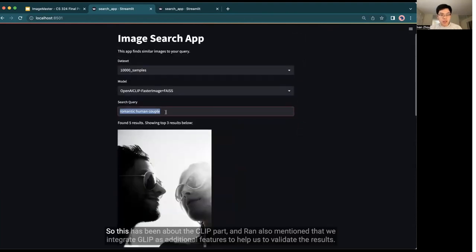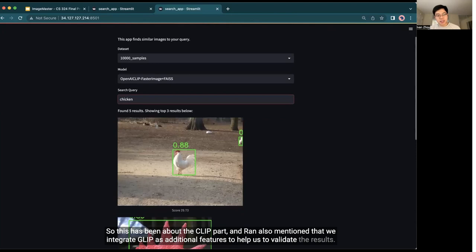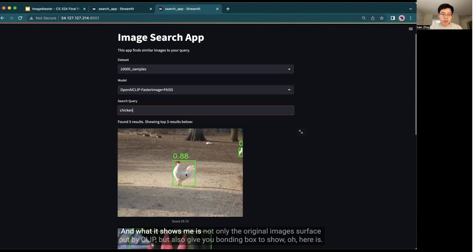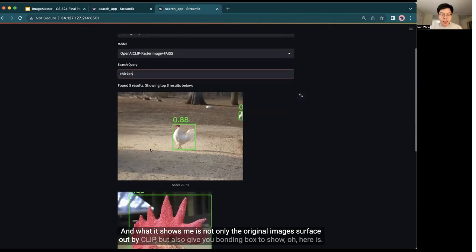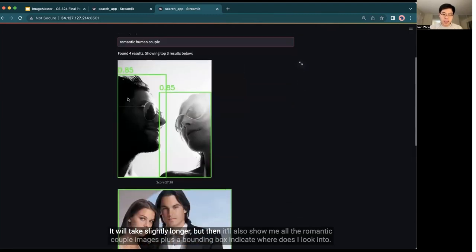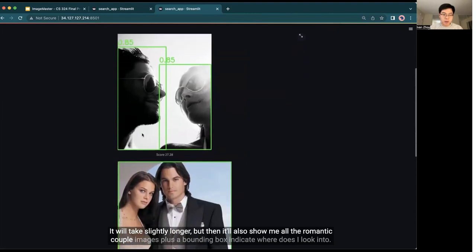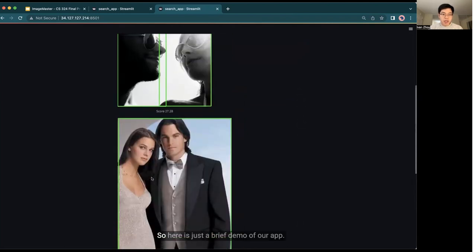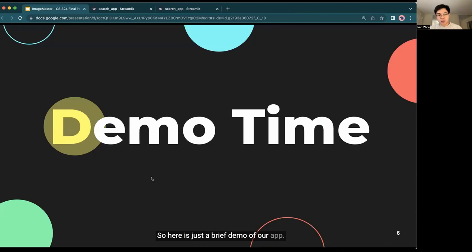So this has been about the CLIP part. And Ren also mentioned that we integrate GLIP as an additional feature to help us validate the results. For example, here is another web app where we integrate GLIP. What it shows me is not only the relevant images surfaced by CLIP, but also a bounding box to show where the target object is located. What if we try the romantic human couple again in this app? It will take slightly longer, but it will also show me all the romantic couple images plus a bounding box to indicate where it looks. So here is just a brief demo of our app.